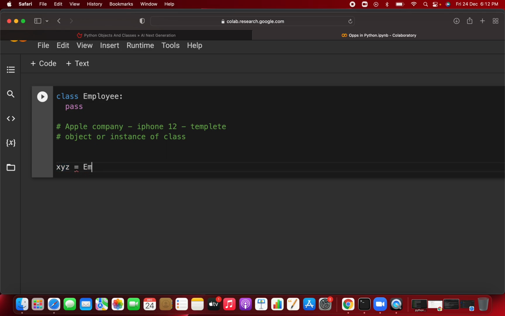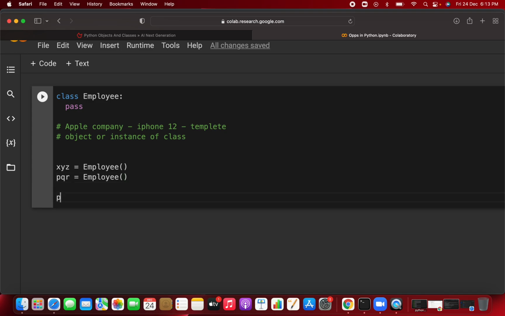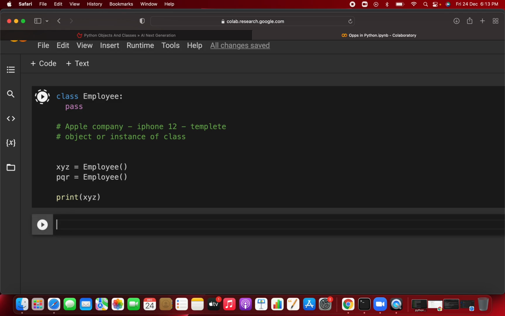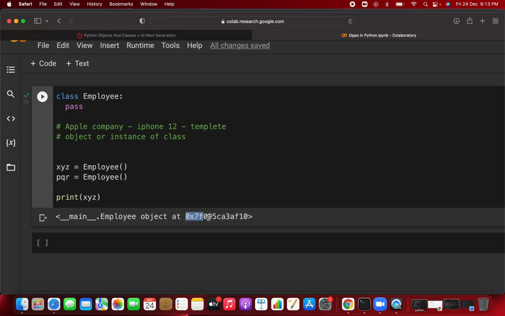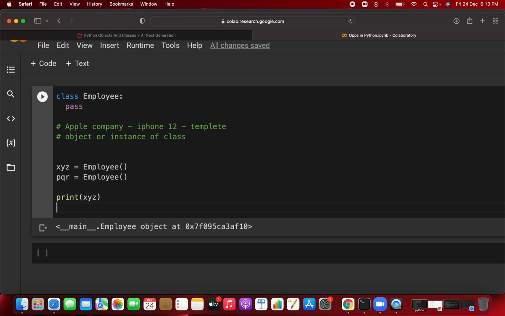And how to create the object of any class: you have to just call this particular class. And you can even define pqr. You can define pqr equal to employee. Here you can also give employee, and after that again you are creating this class. Now you can see, you are printing xyz. Whenever you print it, it is stored in this particular place, and again you are printing this, that is pqr.